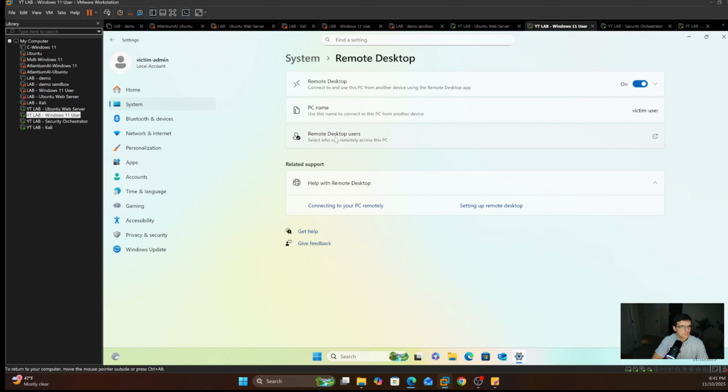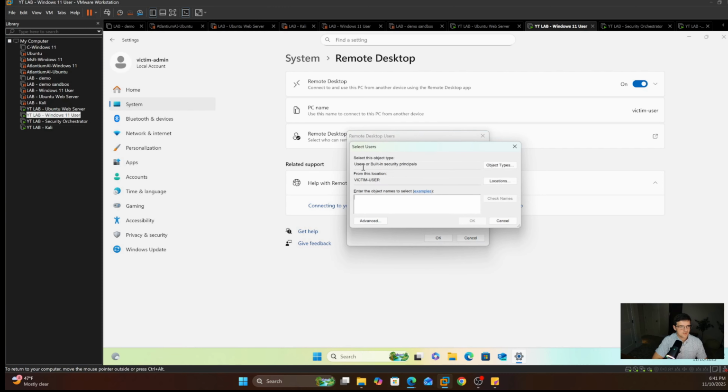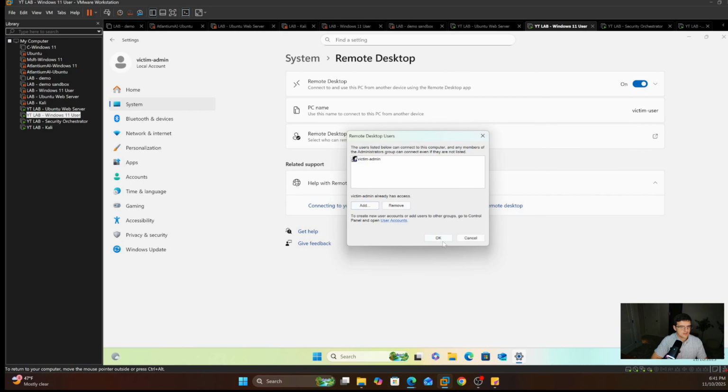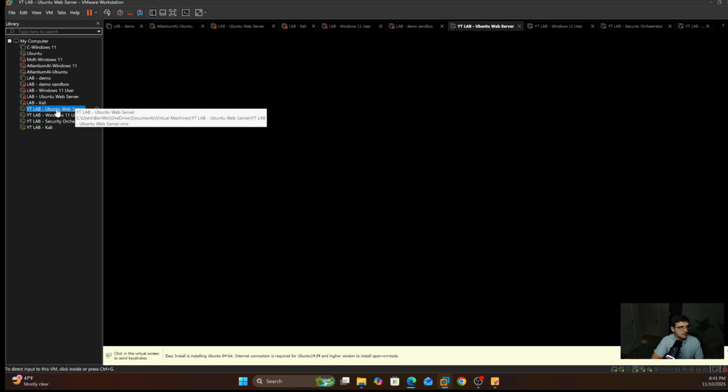Okay, so now we need to go to remote desktop users. It says victim admin already has access, but I'm just going to add him as well. And click OK. Excellent. So now we've set up RDP, and that is all we need to do for the host configuration here. So the last thing we need to do is our network configuration.